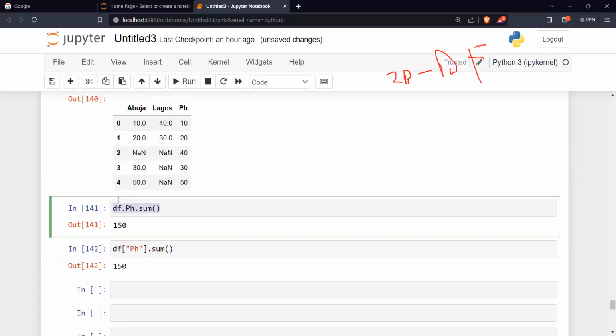Sometimes this can be more handy, especially when you are writing it inside a function, than when you want to write it like this. So that's why you have to take note that you can write it this way or write it this way.